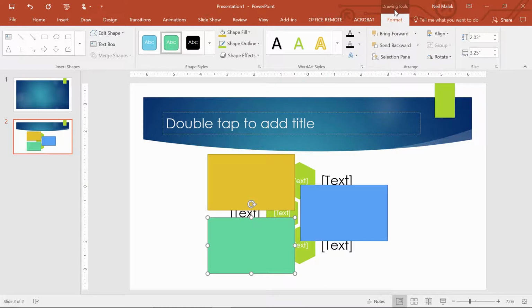so notice here on the drawing tools, the format tab, I can use the send backward. I always use the drop down menu here to go send to back, however, and I can do the same thing here, send to back. And the same thing here, send back.